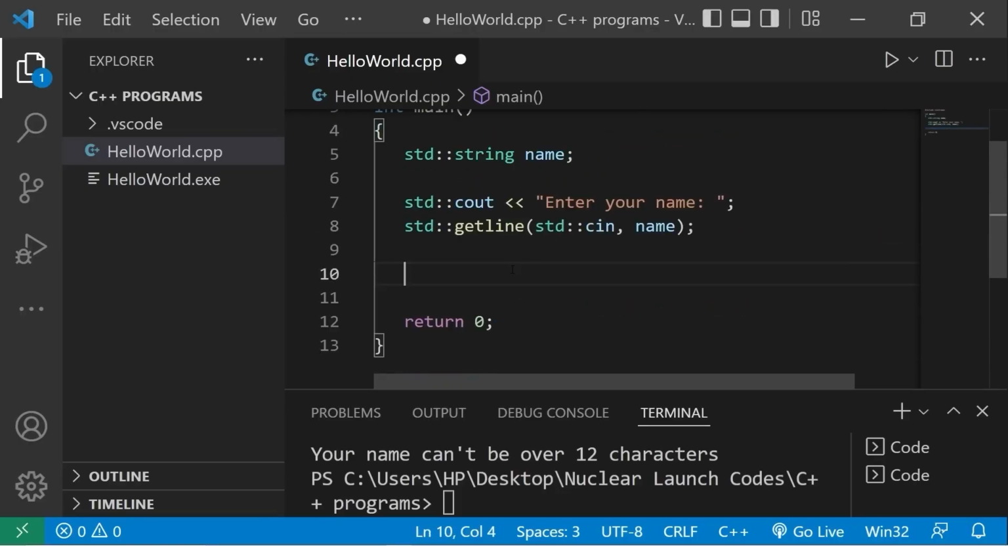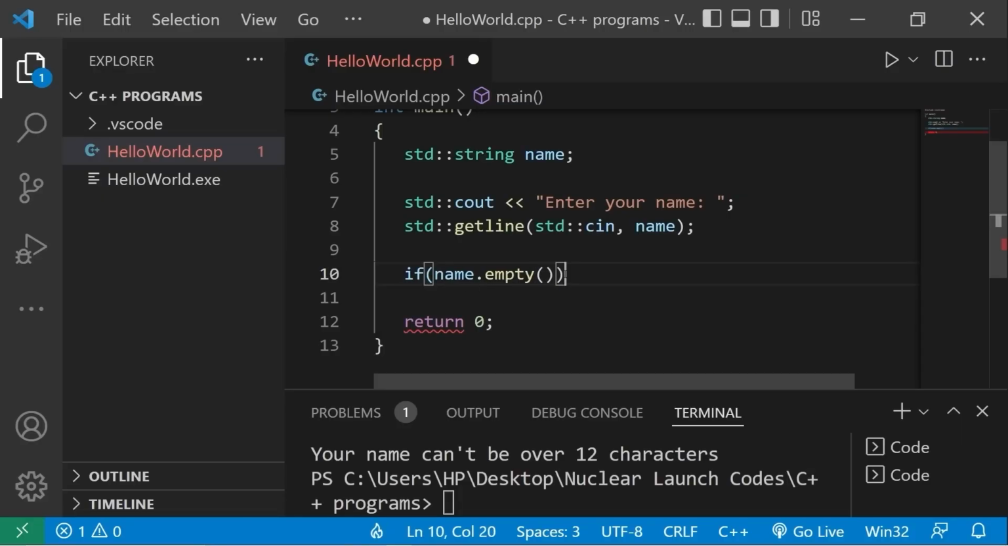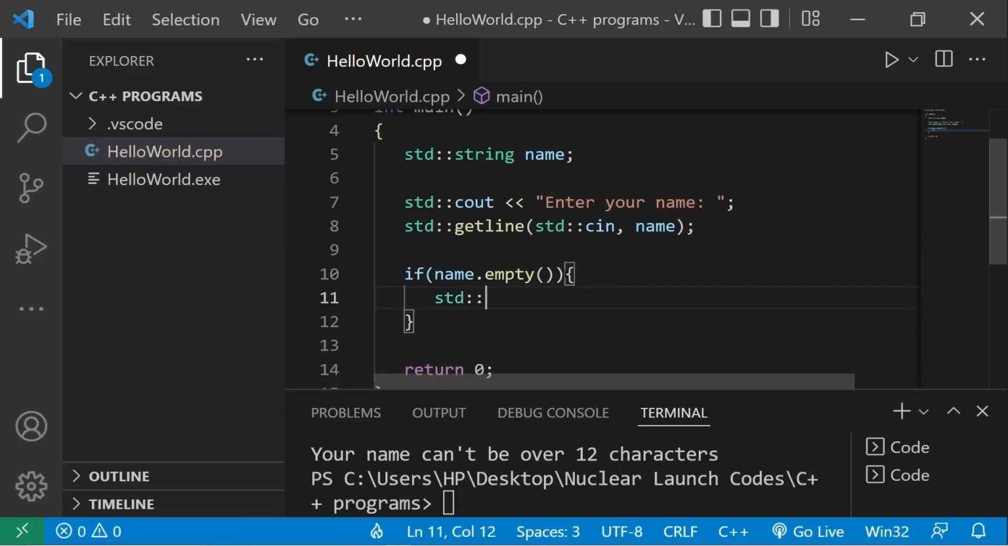The empty method will return if a string is empty or not. Type your string, name, dot, empty, parentheses. This returns a Boolean value. If name is empty, we'll display a message.